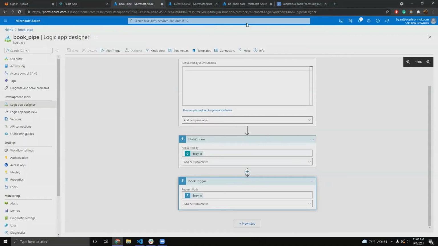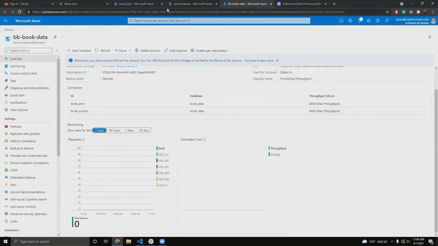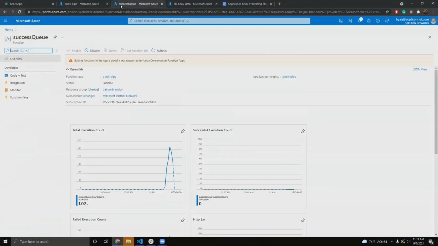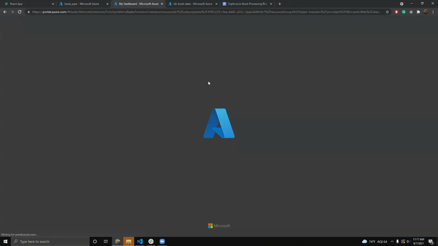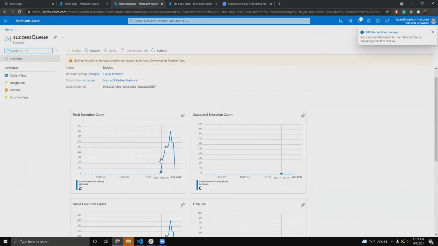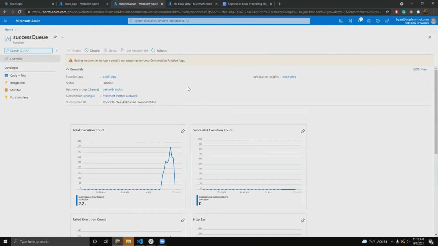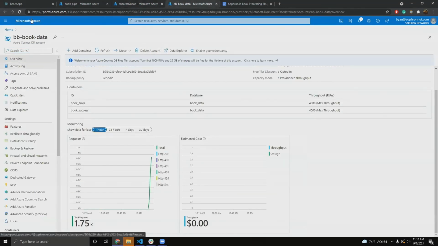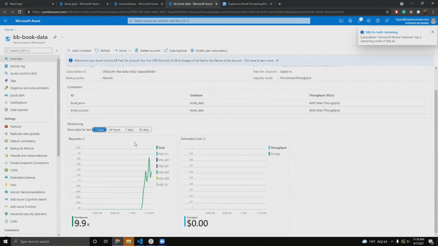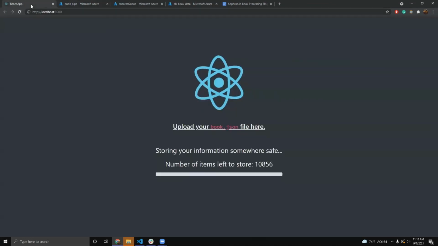But for some statistics, now we can see that the queues have started processing some of our books to the database. There's a little graph to show. It's doing pretty good. In about 5 minutes, it's already processed 2,000 books. And then we can see in our Cosmos database that the total number of requests in the last hour is about 10,000. So we can see that the books are processing well and quickly.